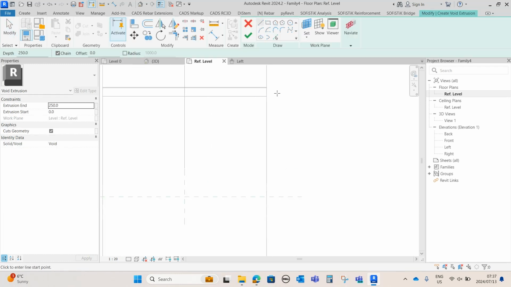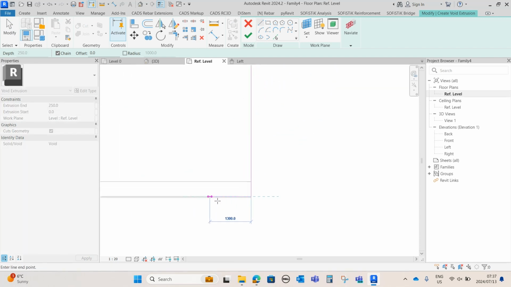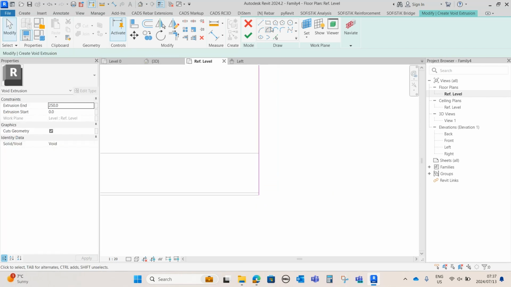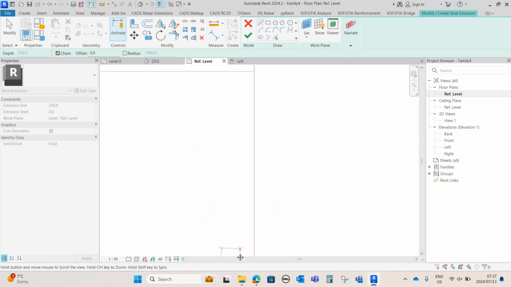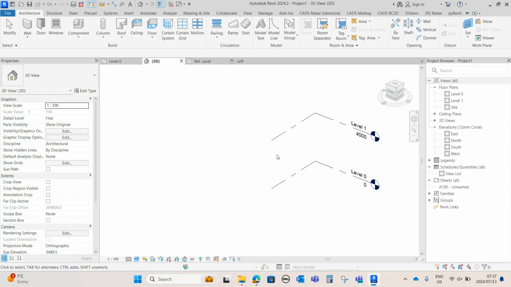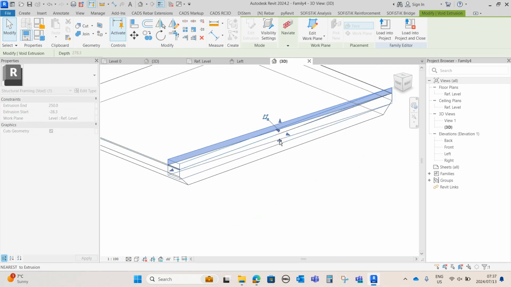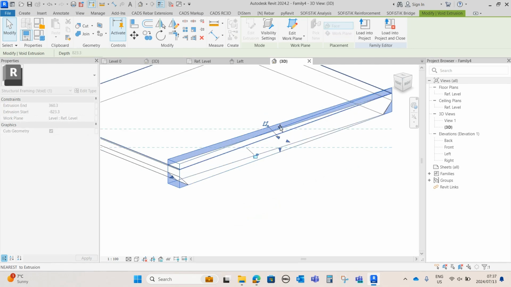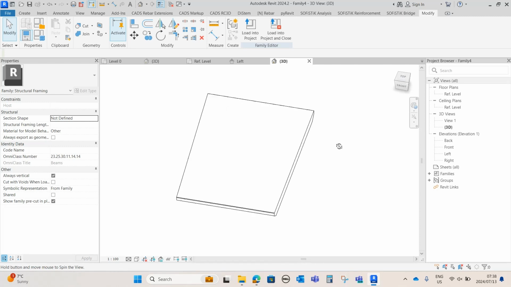So we're going to say void extrusion, start from this insertion point, and then I'm going to place it like this, and just place it like this, and then I'm gonna take it to the left by 700 millimeters, and then I'm gonna join it like this, and then say finish edit mode, go to the 3D view of the family, and then I'm gonna attach it towards the bottom of our deck, and then attach it towards the top, and then it's gonna cut our solid like this.